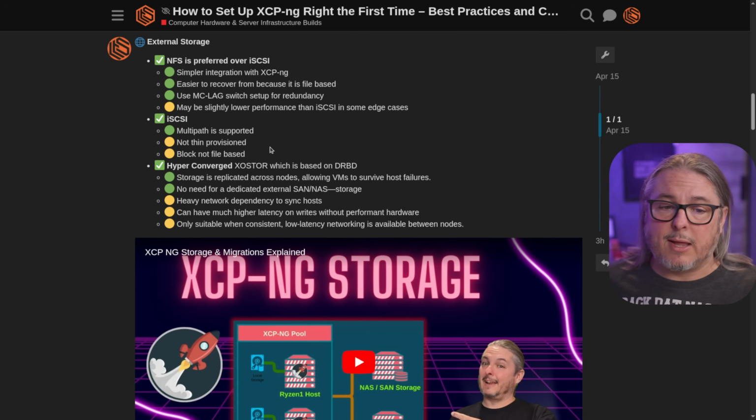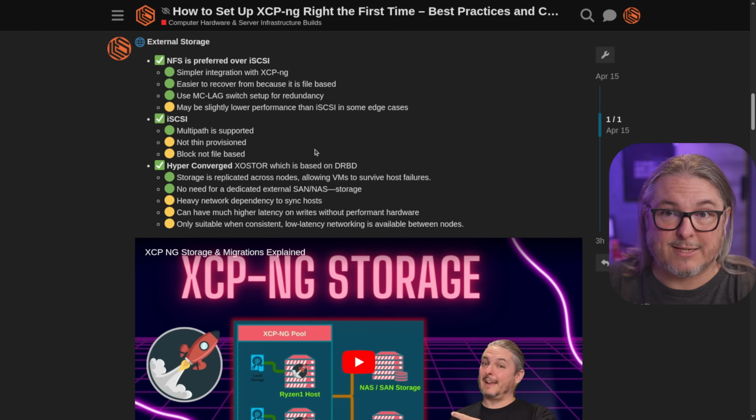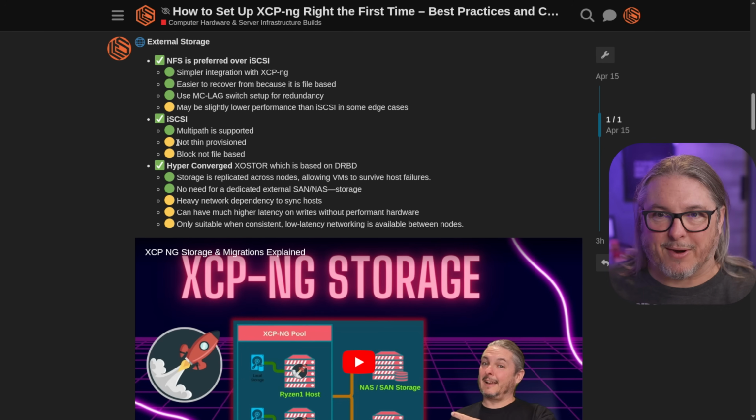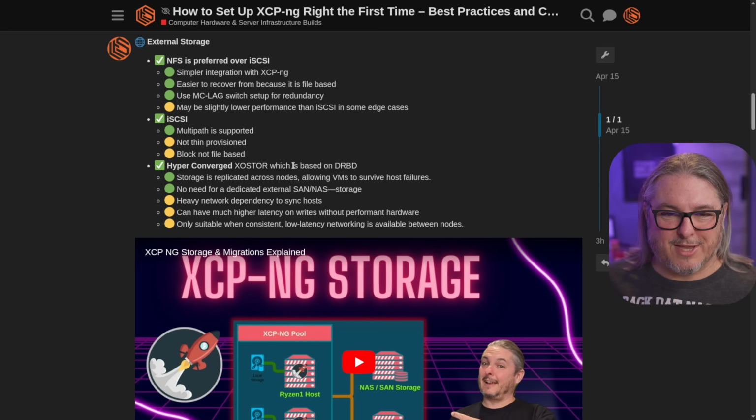Multipath is supported. It is not thin provisioned. And as I mentioned, it's block, not file based. For anyone who's not familiar with that, do a little reading and you'll understand that when you're managing the block device, you add a lot of complexity to recovering a single VM that may have gotten corrupted within that block, especially if you're doing something like snapshots on iSCSI that's pointed at a zvol. So it adds a little bit more complexity. If you're very familiar and very comfortable with iSCSI, not a big deal, but please note the not thin provisioned applies no matter what your knowledge level is with iSCSI.